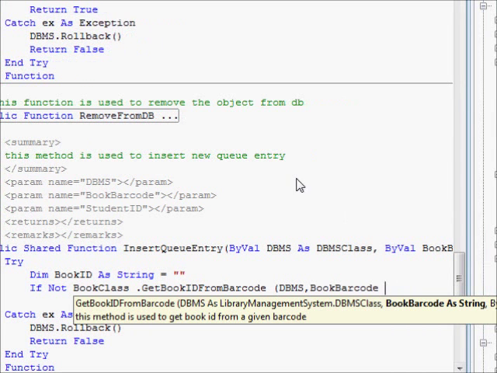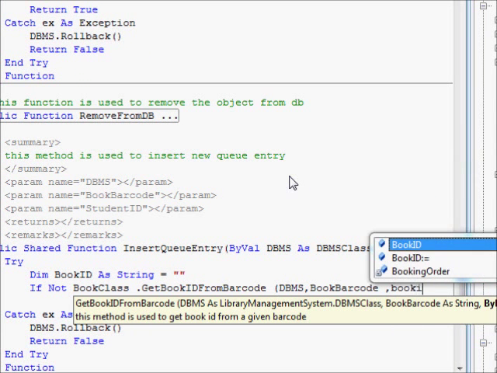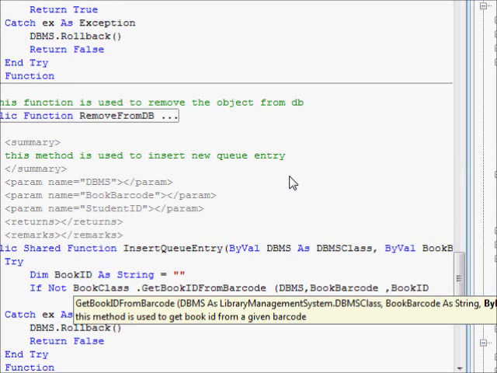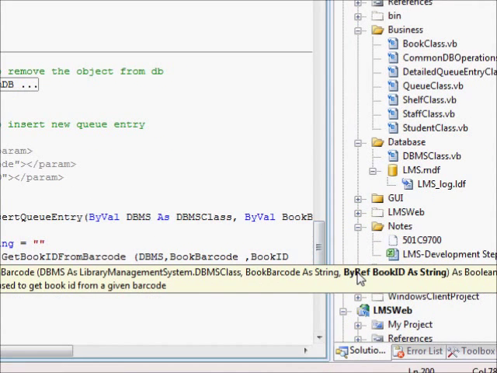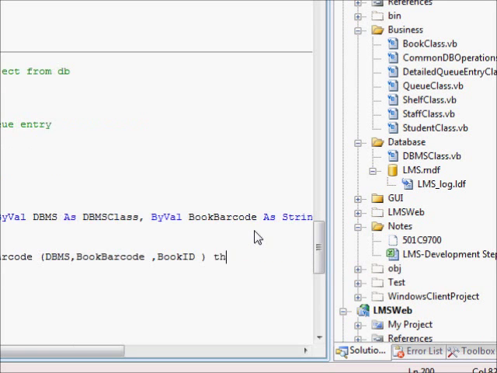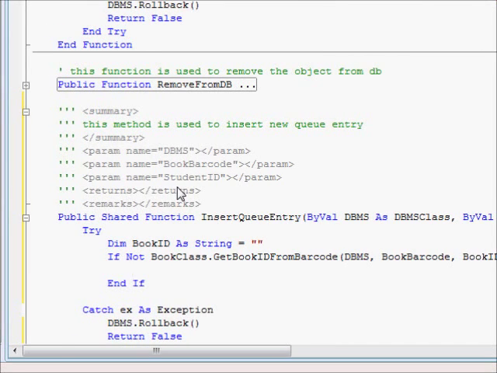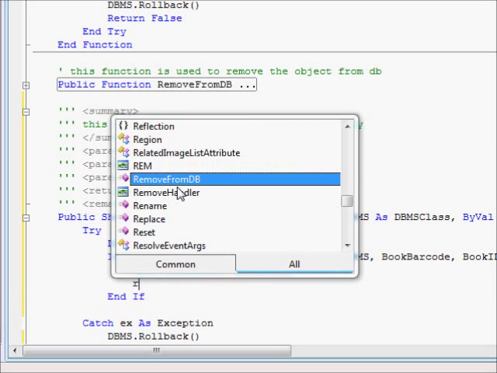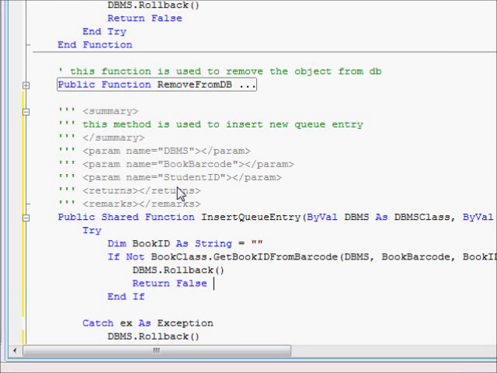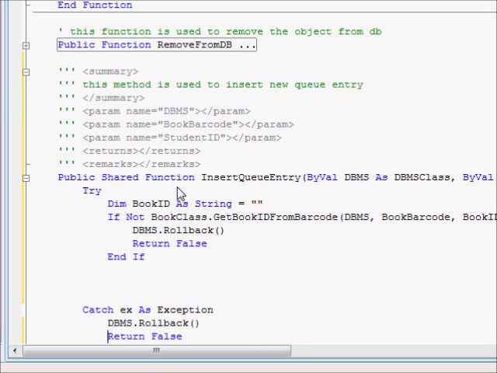There we go. And we need the book ID to get the result back, because this one is by reference. As you can see, the parameter is by reference, so we'll get the result then. If not, it means it failed. In that case, we just say dbms.rollback and return false, which means we didn't insert the record. Otherwise, we finish the first thing.